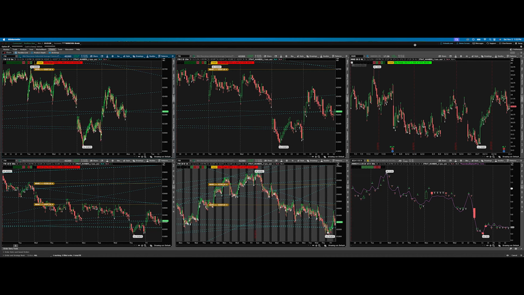Cool. Setup section, clear, making sense? Any questions? Cool.